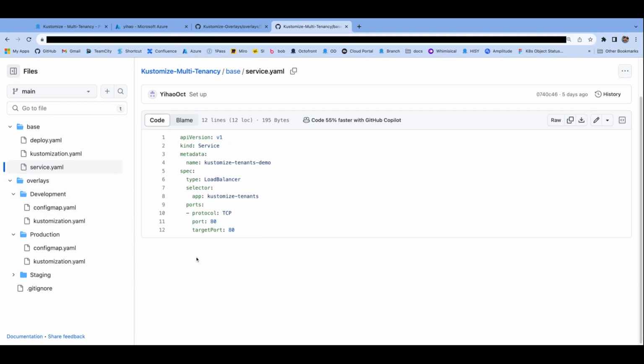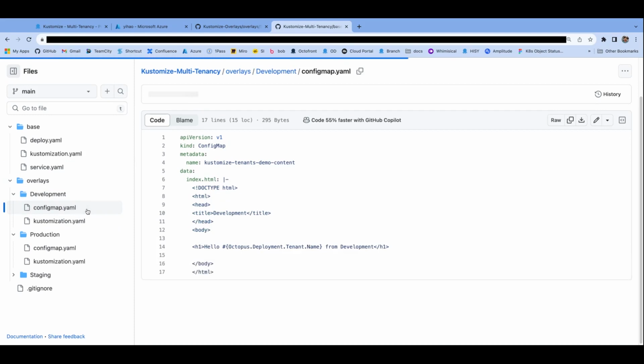But what this differs from the previous one is we have put some variables into the overlays folder. If you see here, this is the config map.yaml under the development environment folder. Here you can see we have put an Octopus variable. Here we say, hello, Octopus deployment tenant name from deployment. What is going to happen is in the deployment time, Octopus is going to find this file based on your configuration, and we're going to perform variable substitution. So here, this tenant.name will become client A, for example.